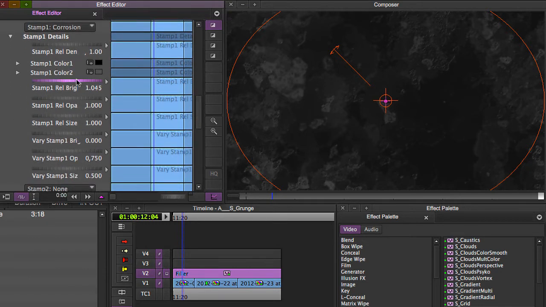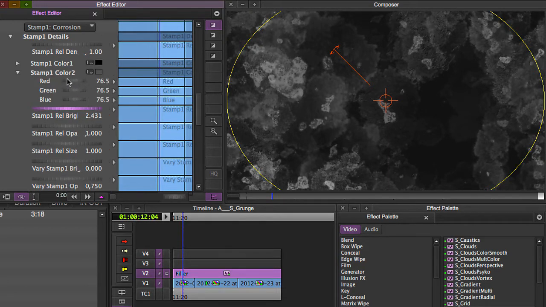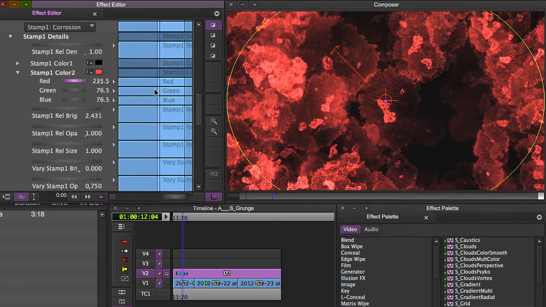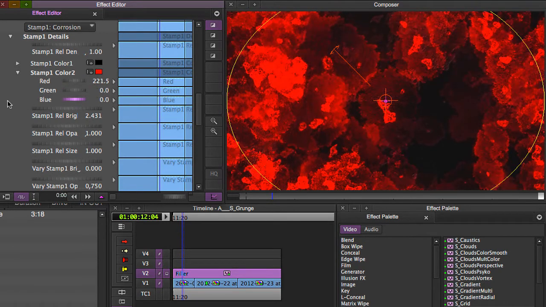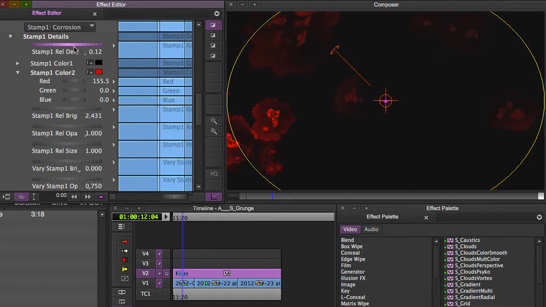Whenever I get in to start customizing them, open up your stamp 1 details, and the first thing you might want to do is just bump up your relative brightness so it's easier to see, and start playing around. So let's say for this one I'm going to make it sort of red, maybe a blood red. We're in the swamp, we're hunting, so kind of a blood red. I like that. And let's turn down our relative density. Okay, and our relative brightness.